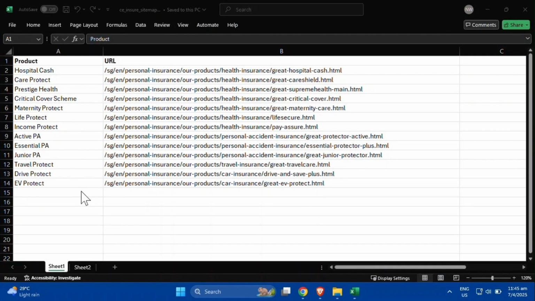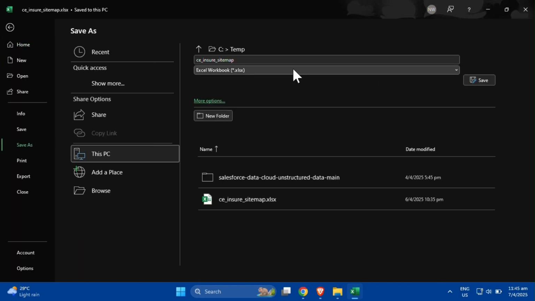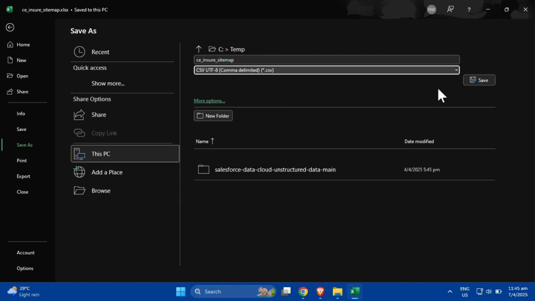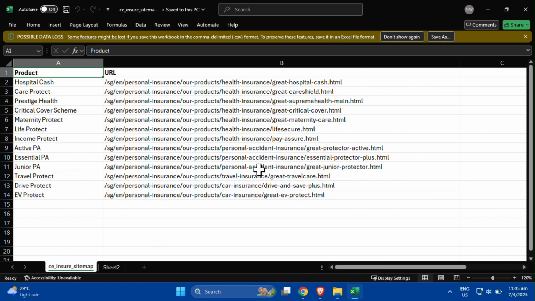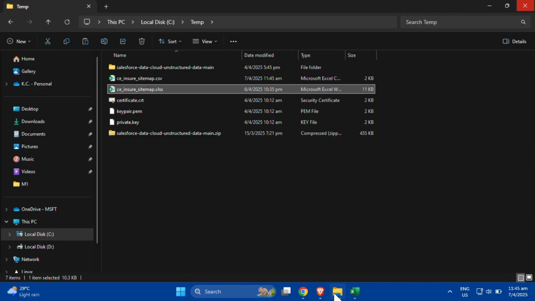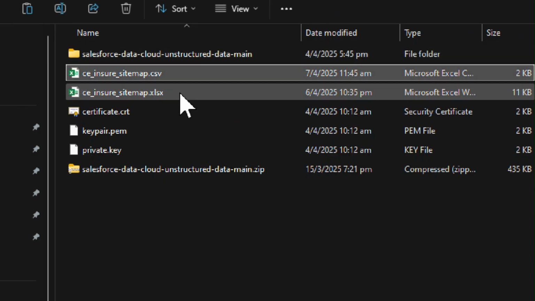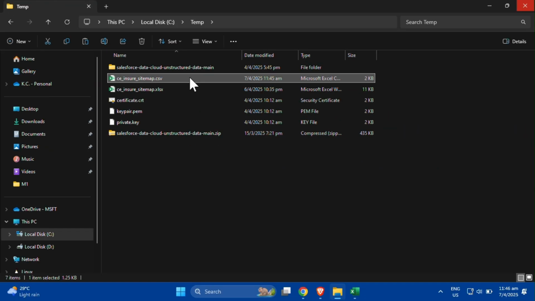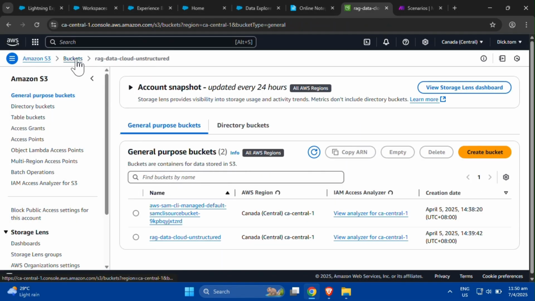Prepare a list with product name and respective website links that have the product content required for building the knowledge base of the AI Customer Ambassador. Save the file in comma-separated values, or CSV format. Now that we have a sitemap CSV file, we'll upload this CSV file to the AWS S3 bucket as the input file for the automation we're going to configure.